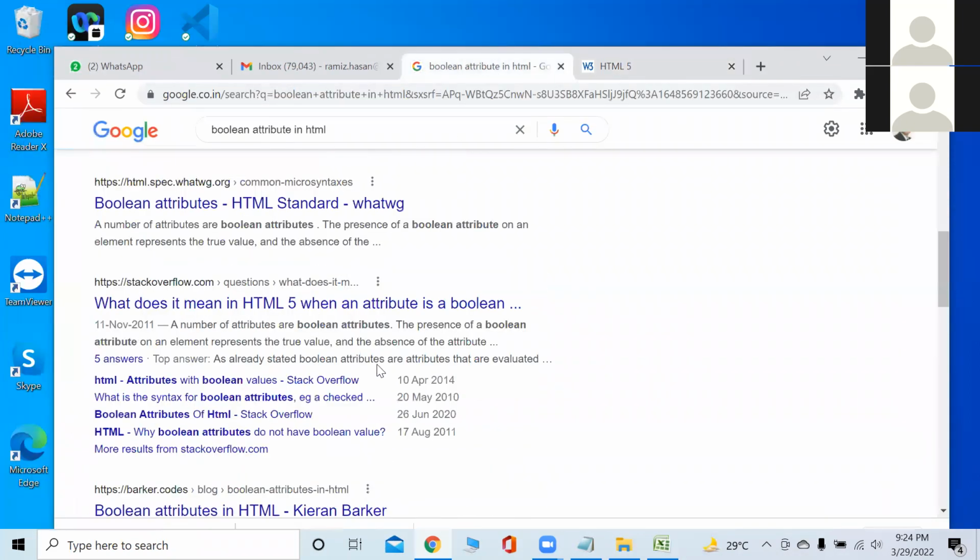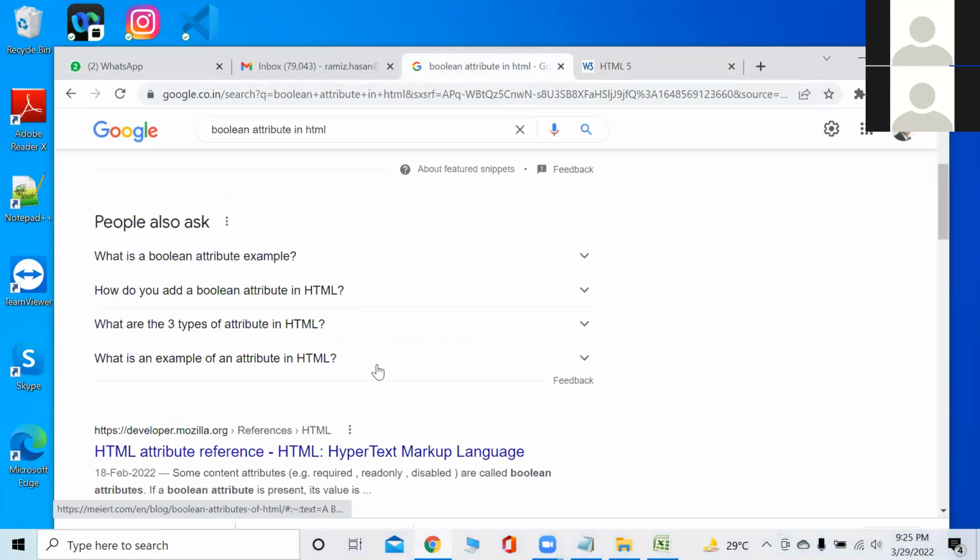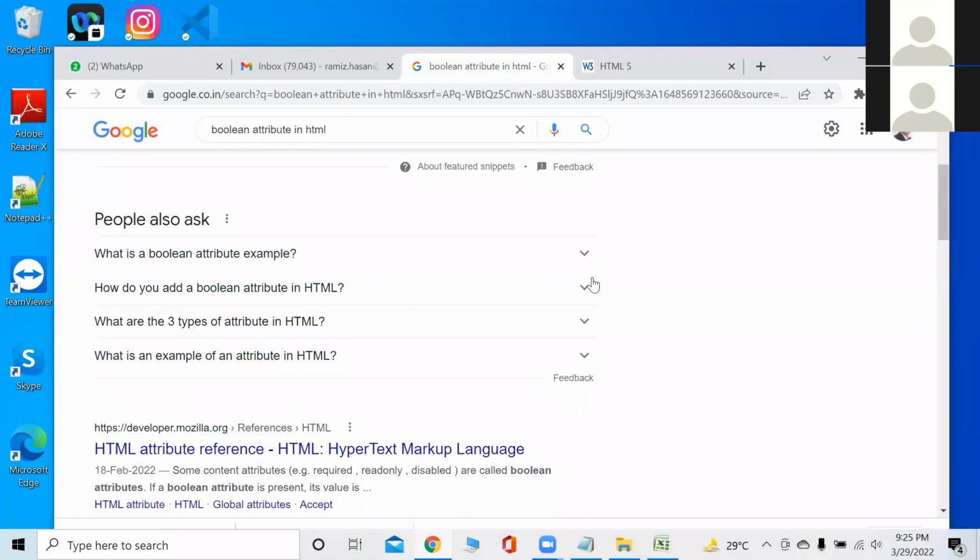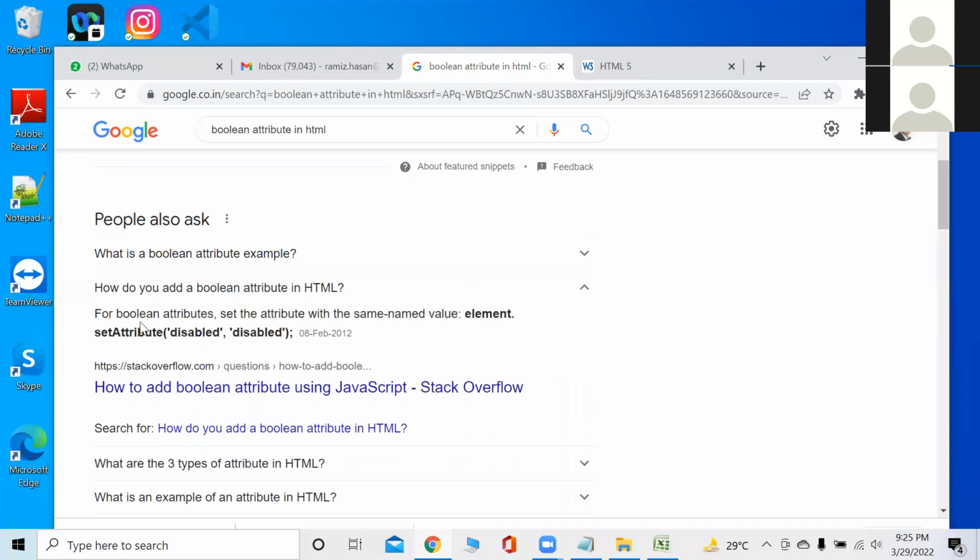Okay, and if you go to the old HTML, the Boolean attribute in HTML, see, Google also has something for Boolean. Set the parameter. See, this element dot set, that's what I want to do in the project. Element dot set element disable, they are telling. Okay, so in many places we have to do this.